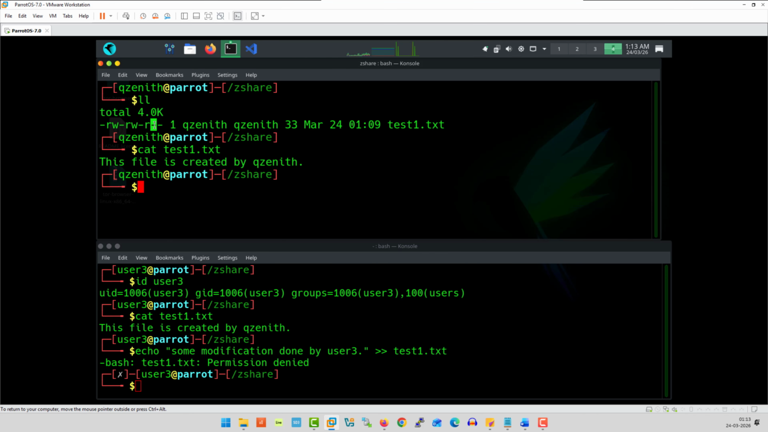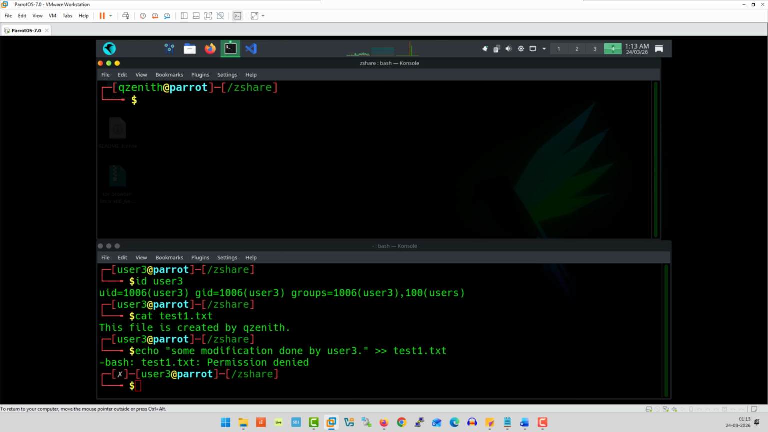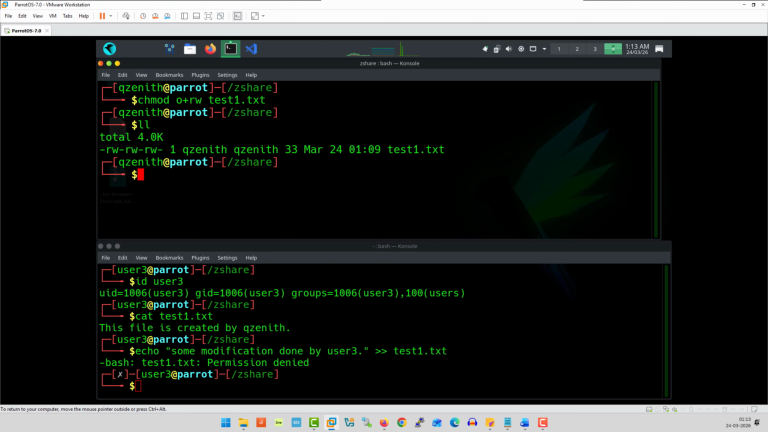Can we provide write permission to that specific file for others? Let's see. I'm going to clear the screen and then I would say chmod, change mode, and then for others you can use the equal sign or you can use the plus sign. For others, add read and write permission for the test file. Hit enter. So that means ll to verify. Now you can see w is added to that specific file. So that means w is added for others.